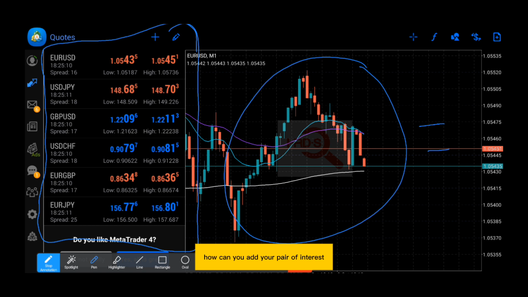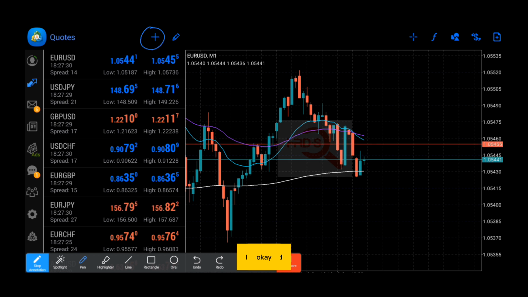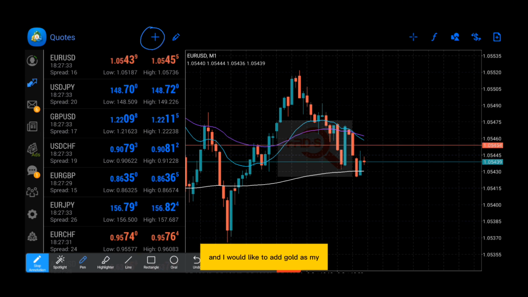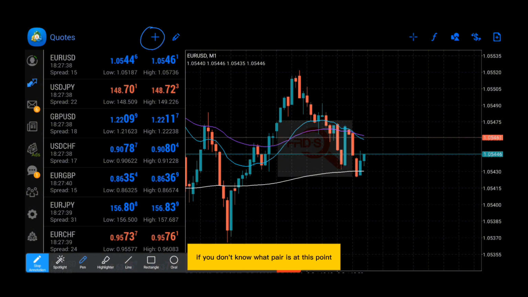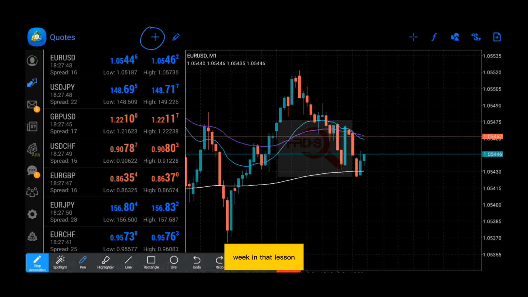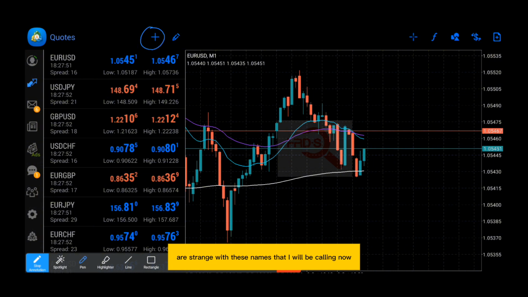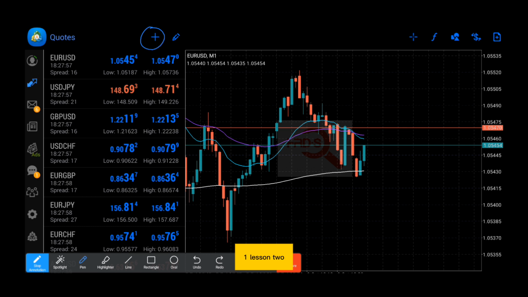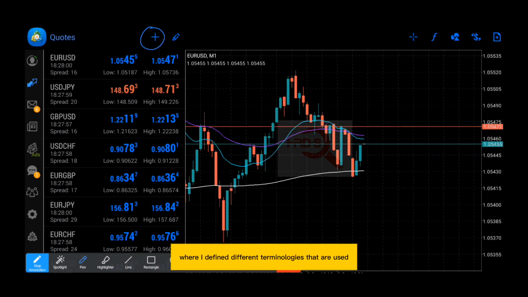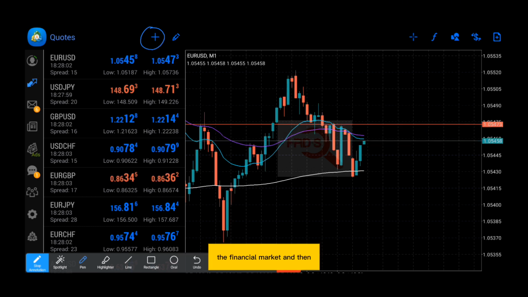How can you add your pair of interest? For instance, I trade gold. Gold is not here, and I would like to add gold as my pair of interest. If you don't know what a pair is at this point, that means you have missed week 1, lesson 2, where we discussed terminologies. It was the very first thing that I talked about in that week. So please, if you are strange with these names that I will be calling now, go back to week 1, lesson 2, where I defined different terminologies that I use in the financial market.